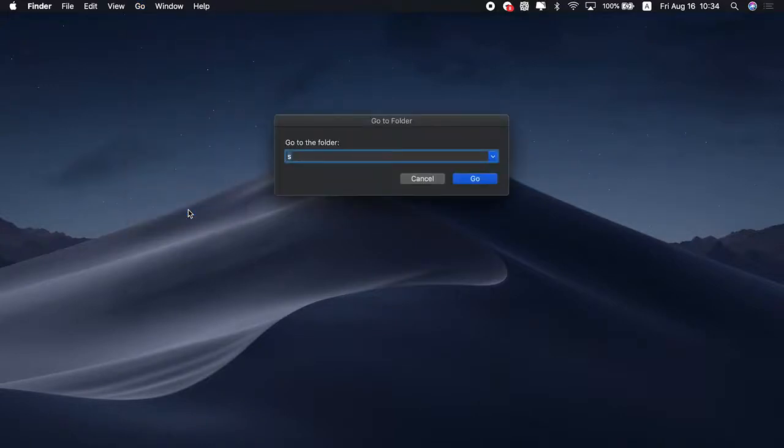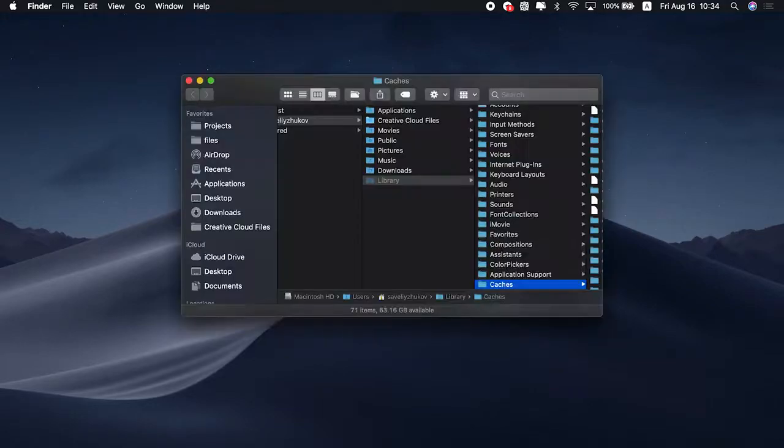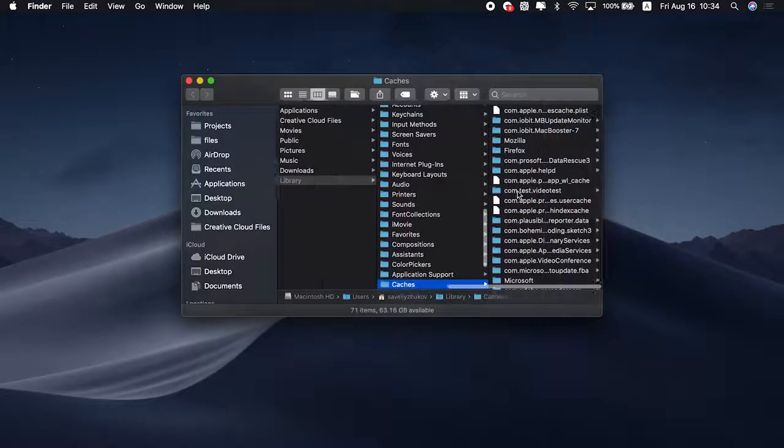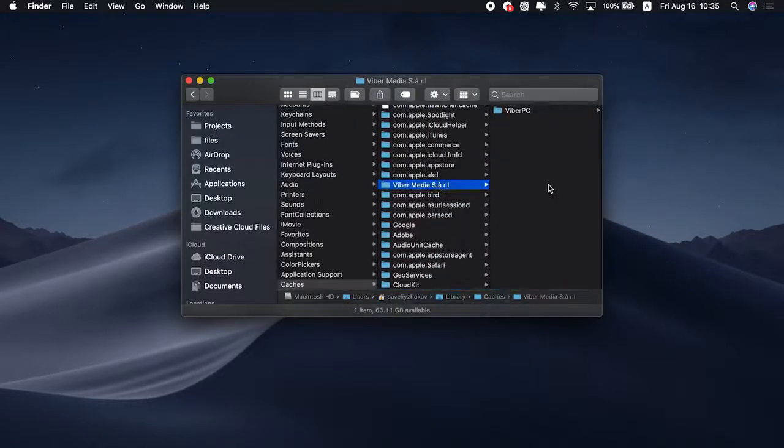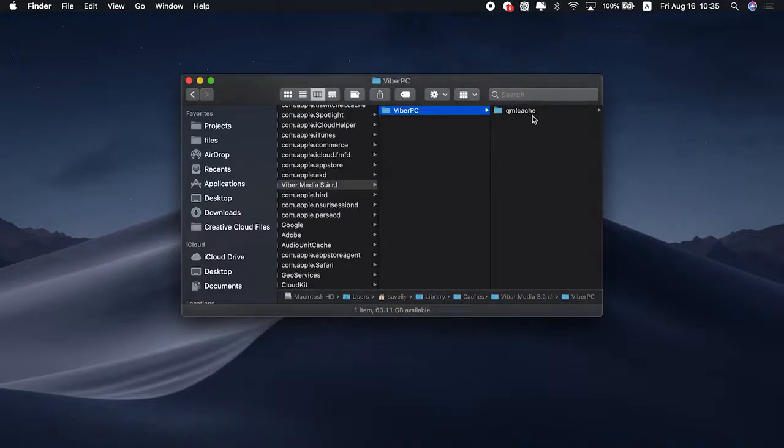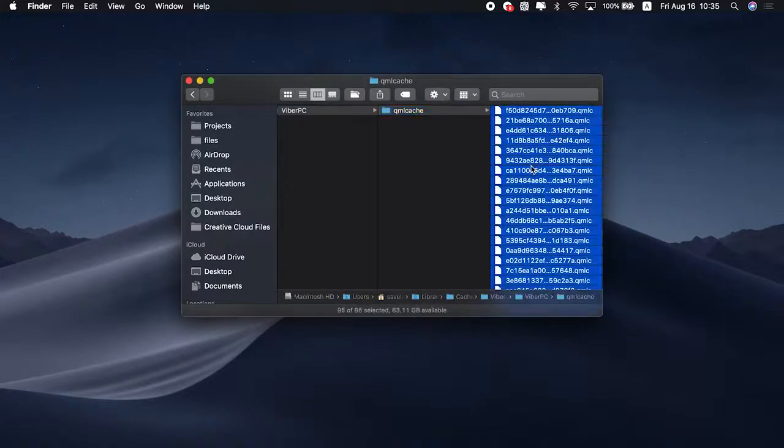Now type in tilde, that little squiggly, /library/caches. I've also put this in the description so you can copy and paste. Congratulations. You're now in cache land. Go into each one of these folders and delete what's contained inside, but do not remove the folder itself.